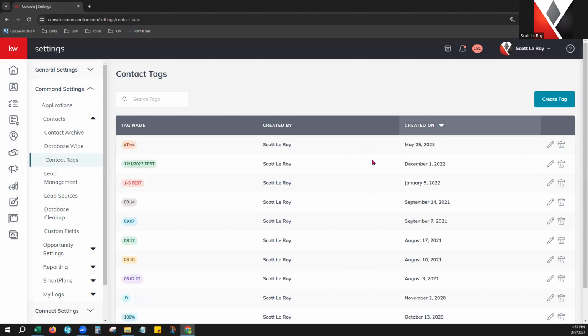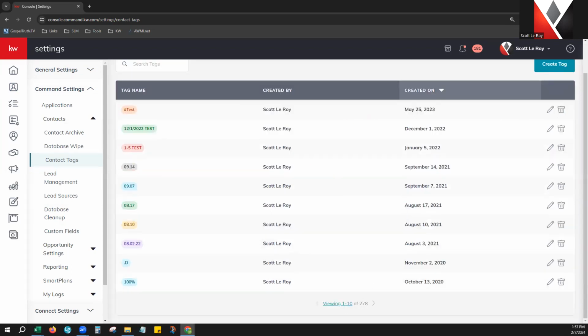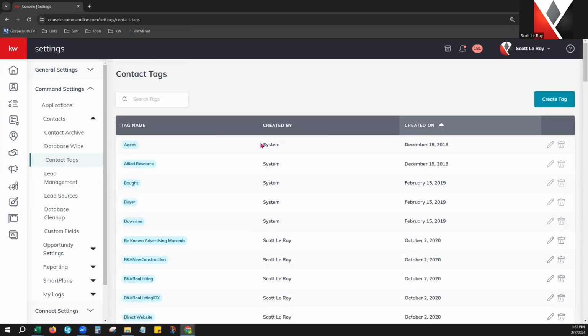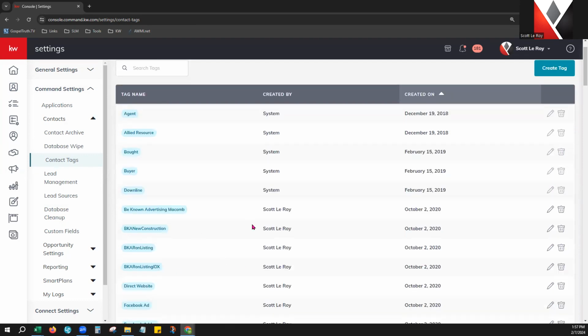Some of them actually may be, let me see if I can get it to sort. Just a second. I'll show you the ones created by the system here. There we go. So some may be created by the system itself. You'll notice those are usually always in that turquoise or teal color, and the pencil and the trash can will be grayed out. You can't edit or delete those, but the ones that you've created, you absolutely can.